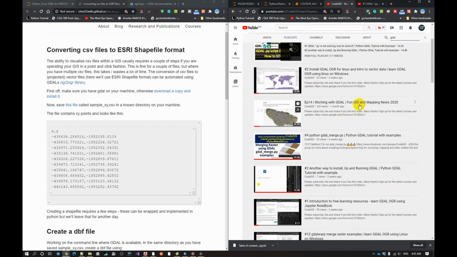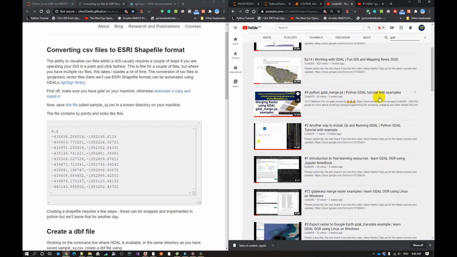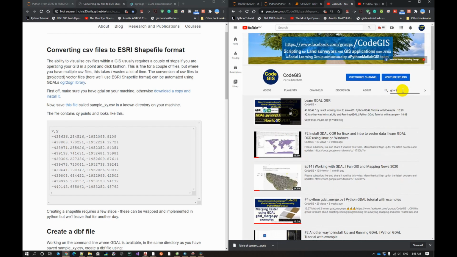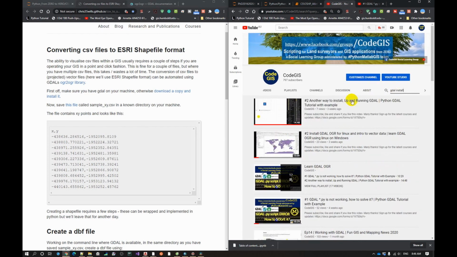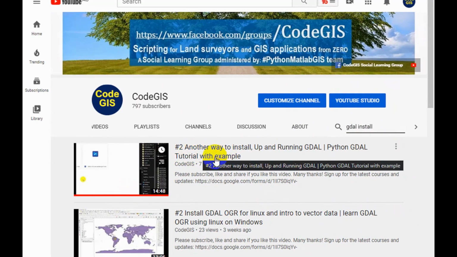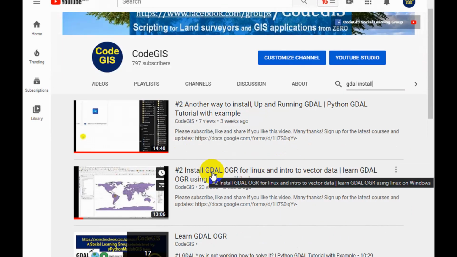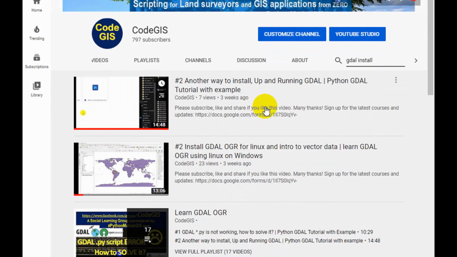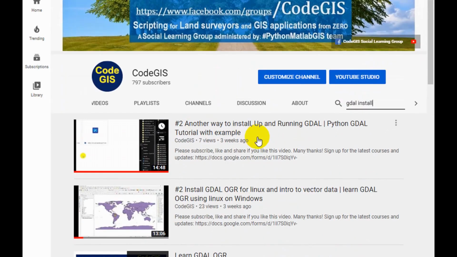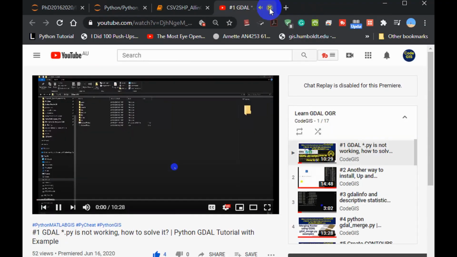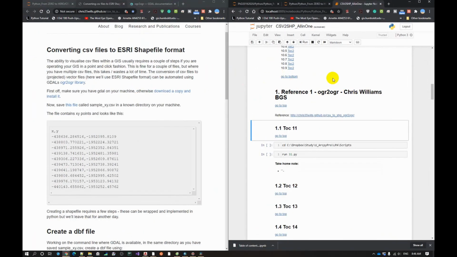We also have some fun reading. You can read it, not watching the video, just for fun, but you can follow the tutorial based on the original tutorial. GDAL install may be a good keyword to search for. So this is a good one, another way to get GDAL up and running. If you don't have GDAL in your system, you can follow the tutorial and you can get GDAL in your system. But it's going to take a long time if we get everything set up.